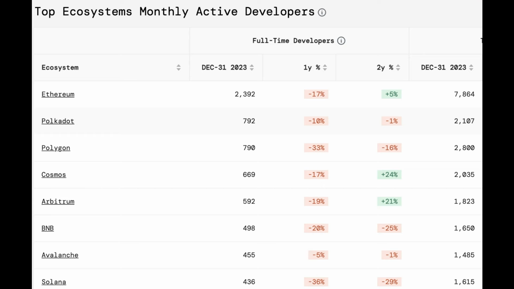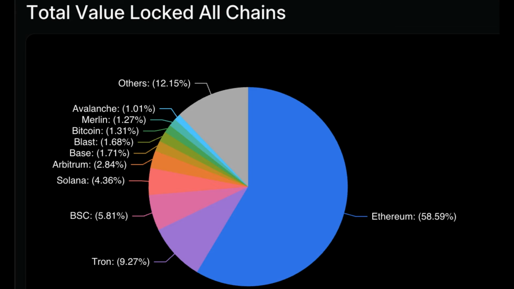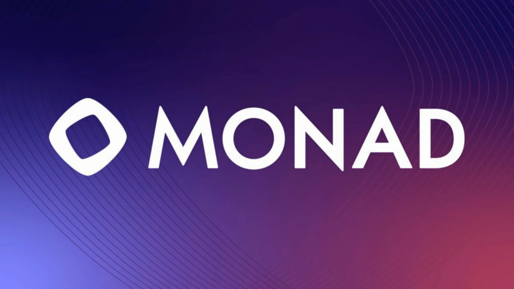But at the same time, EVM is still the most successful virtual machine in the blockchain space, with the most developer adoption, the most daily active users, and the most TVL. So this is where Monad comes in and takes EVM and converts it into a multi-threaded execution environment, making it more performant and also secure at the same time.